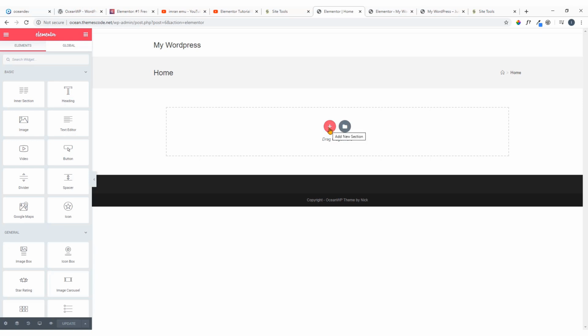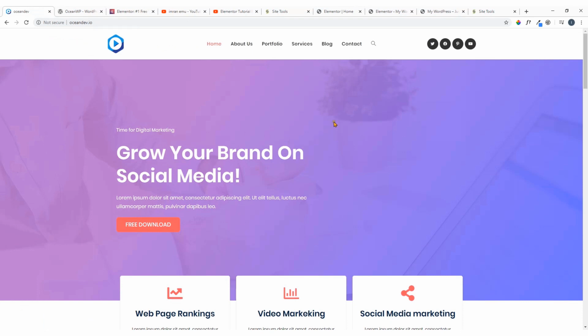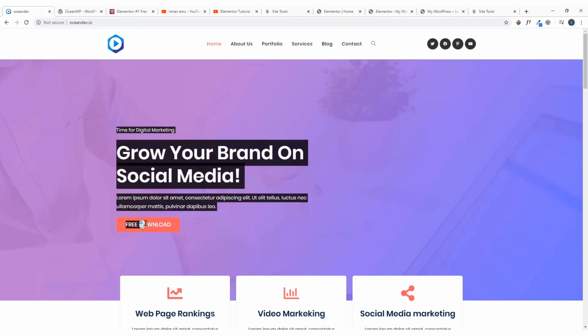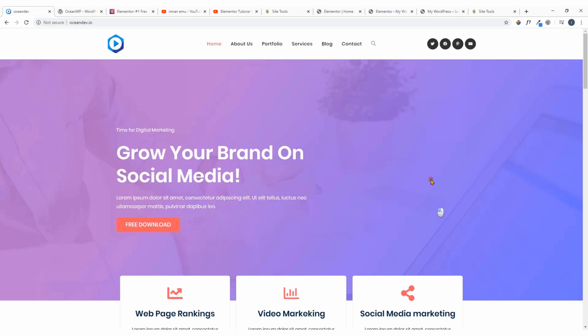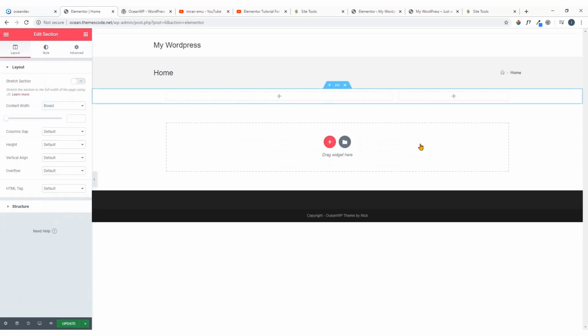So I'm going to click on the plus sign, and if you click on the plus sign, then you can see select your structure. What will be the structure? Here on the demo site, I have a 2 column row. On the left, I have used this, and I have kept the right blank. So what I'm going to do is just drag it and drop here. I'm just going to click on this one, a large part on the left and a small part on the right, and here you can see.